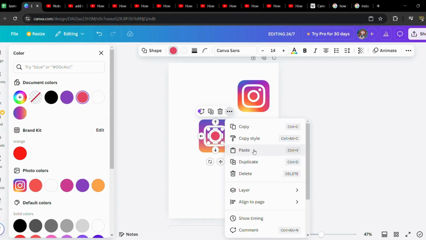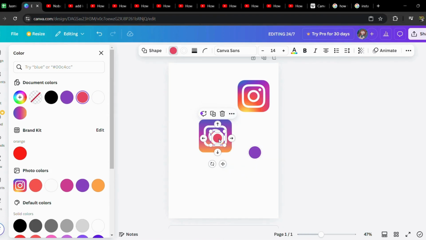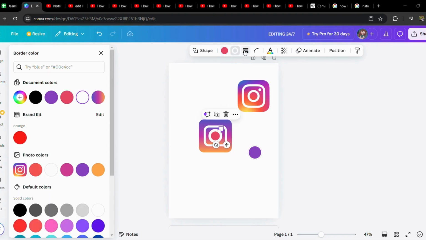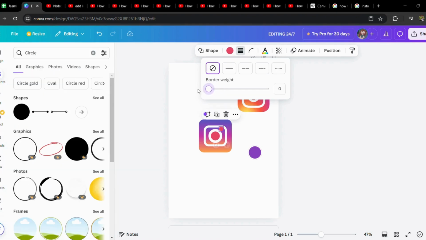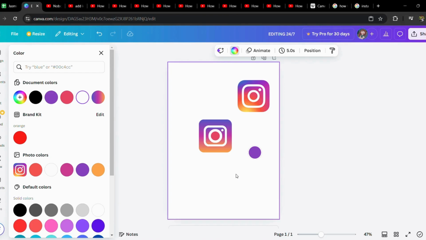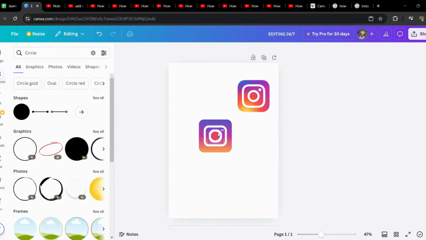By the way, I need to duplicate this one over here, and let's keep this circle over here. Border color none. It may take a while since we're going to duplicate this. It's a bit of beautiful work, but don't worry, we're coming through. And there you go, we have made an Instagram logo on our own. This is how it looks.